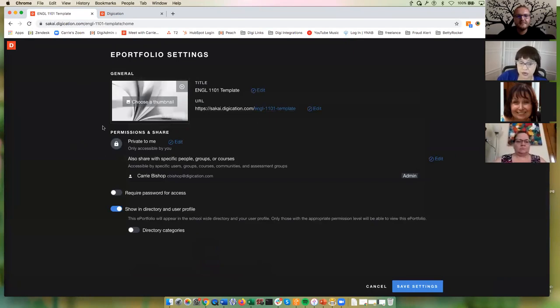Underneath this top part, where I can add a thumbnail, there's a section called Permissions and Share, and this is really important because even if you provide students with a template that has certain permissions on it and has certain content on it, they ultimately can always change those permission settings because we want them to be able to control the privacy of their content. So here, this says private to me. This means only I can access it.